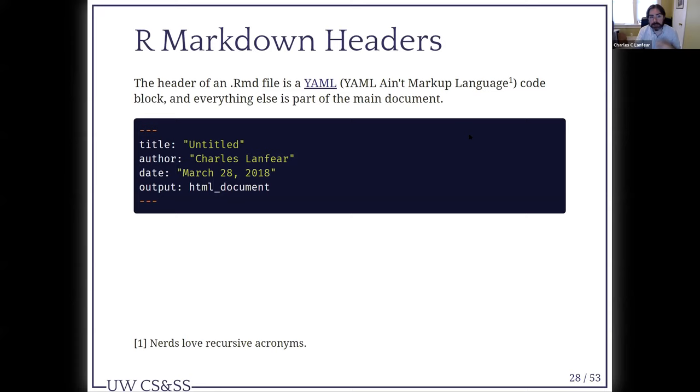Okay, it looks something like this. If you had title, untitled, author, me, date, and an output HTML document, when you knit this document, it's gonna produce an HTML document. It's gonna have the title untitled at the top, a smaller subtitle of my name, and a sort of subtitle of the date. These things just sort of specify what that all looks like.